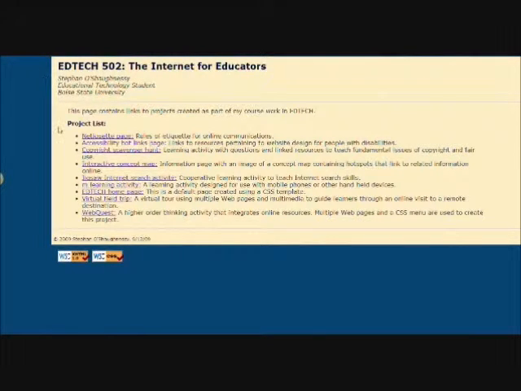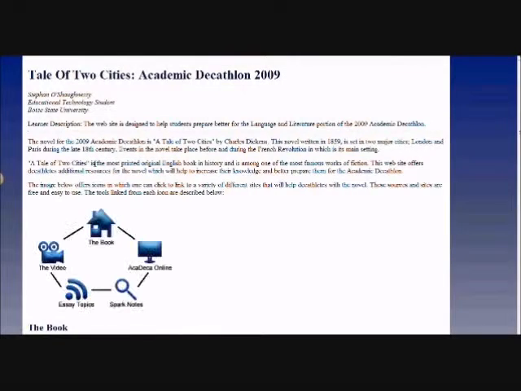Another asset that I'd like to show you is this interactive concept map. This was done using HTML code for one of my academic decathlon classes who was studying A Tale of Two Cities by Charles Dickens. This interactive page has an image where you can click on different things here. You'll see there's 5 topics that you can click on. I'll go ahead and click on the book one here.